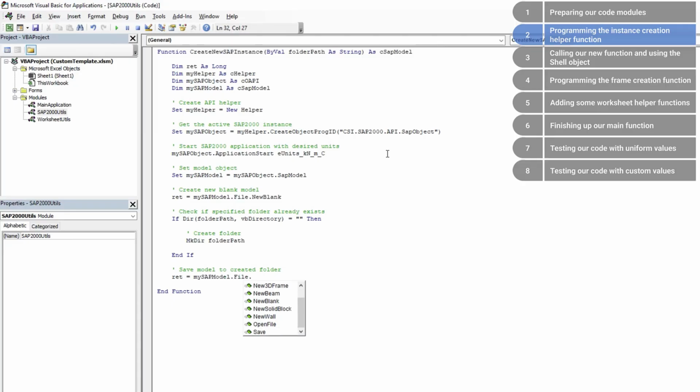We don't need this for now, but let's leave it in place anyway since we'll need it later when we want to run an analysis of our model. It's also helpful to save our model to a file in its own folder since running an analysis in SAP 2000 generates a lot of temporary files that can make our folders quite messy. Let's assign the return value of our function by using the set keyword since we are returning an object variable and setting the function itself as the SAP 2000 model.